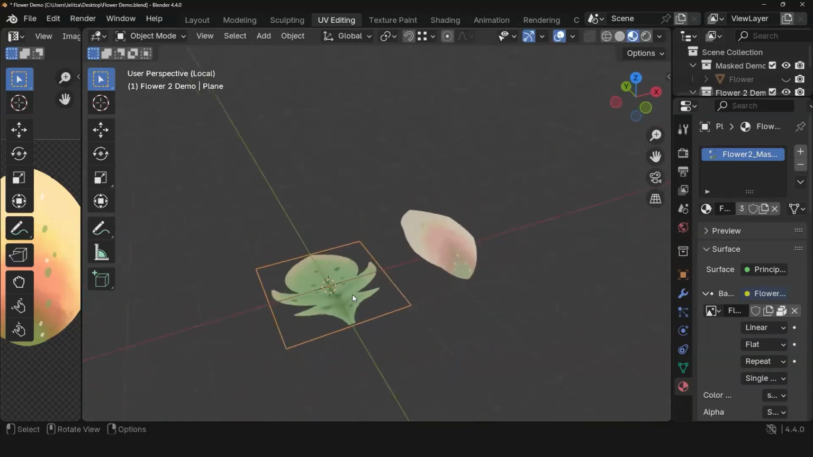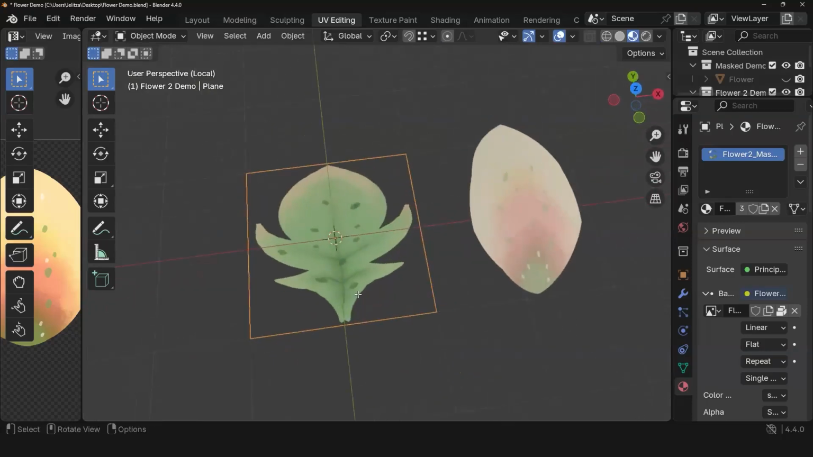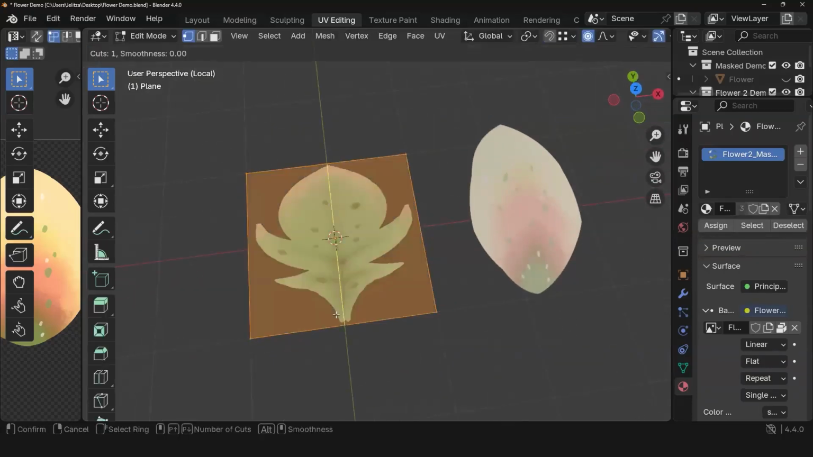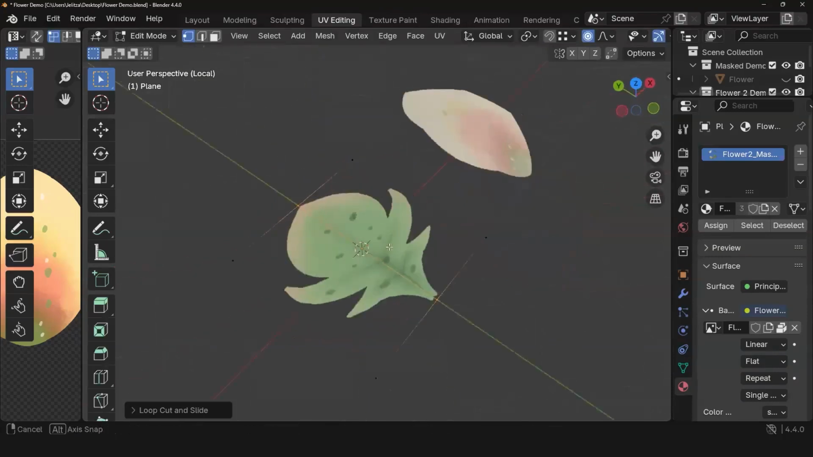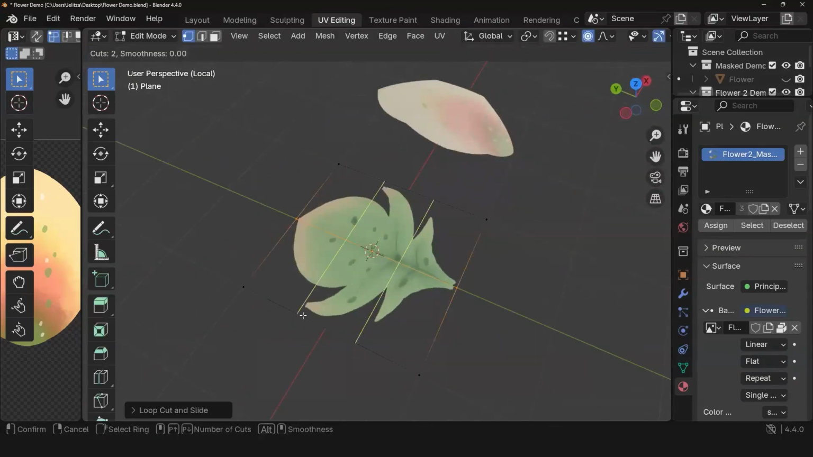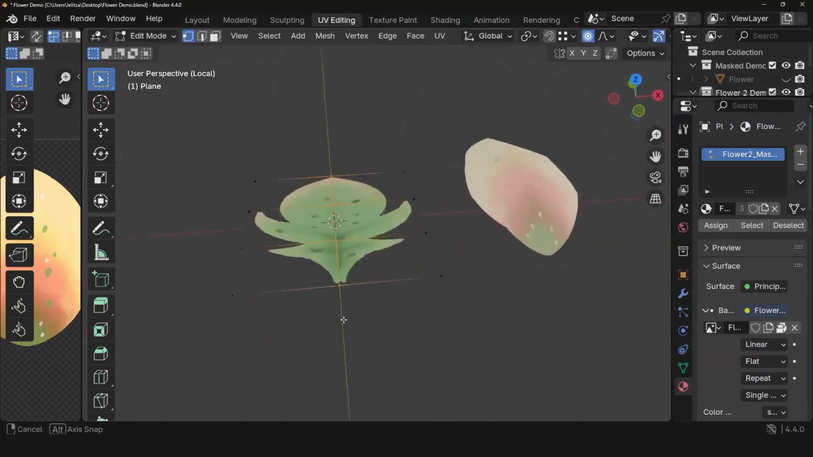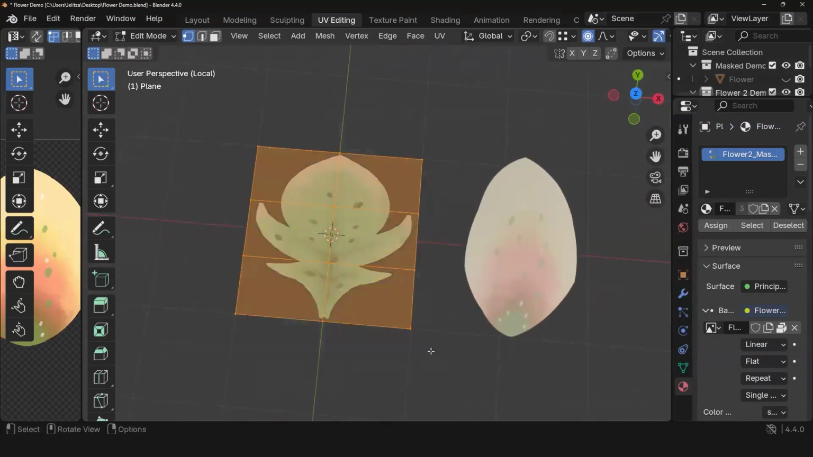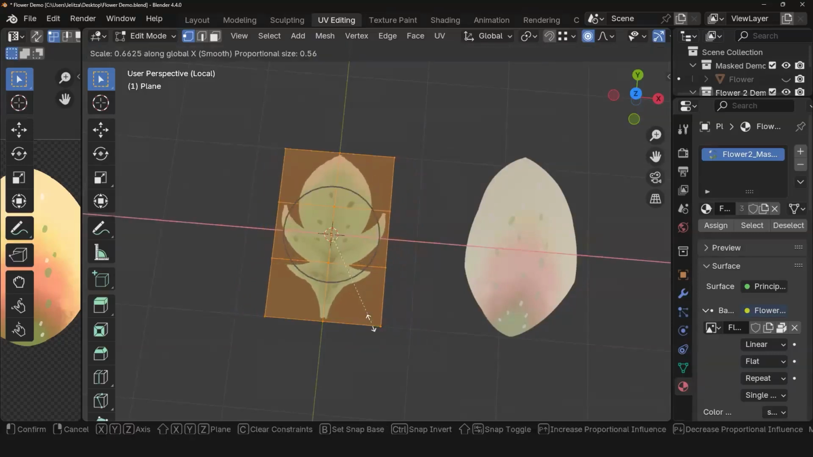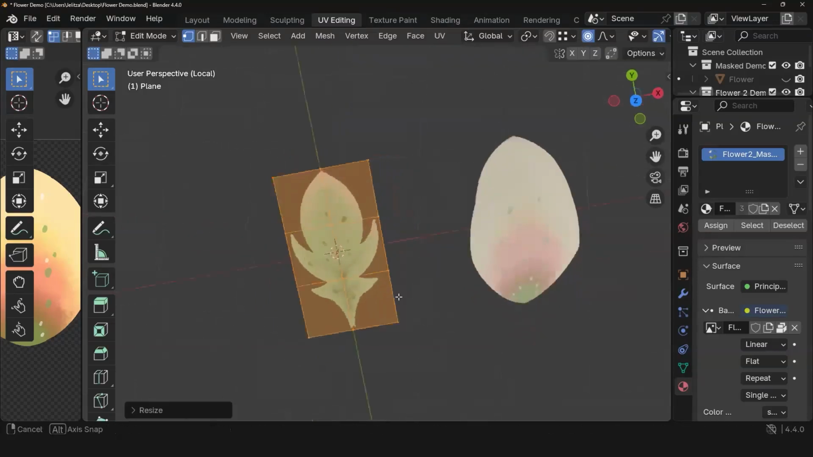Do the same for the leaf. Kind of looks like arugula or something. Is there arugula? Am I thinking of the wrong thing? Somebody correct me, please. Okay. It does look like arugula. Oh, okay, that's what I thought. I thought I had the wrong word. The wrong name, I mean.